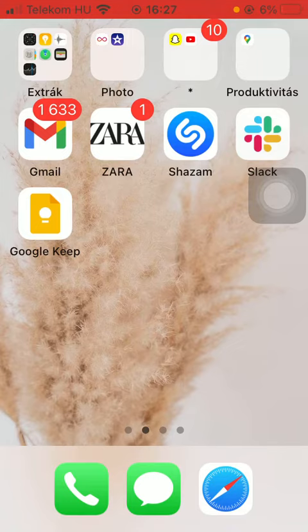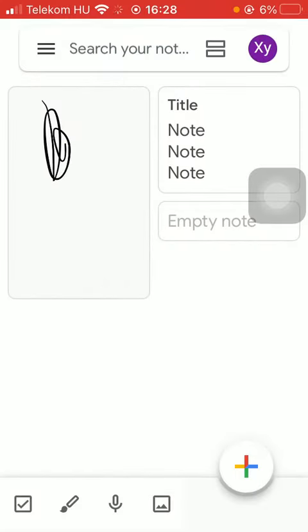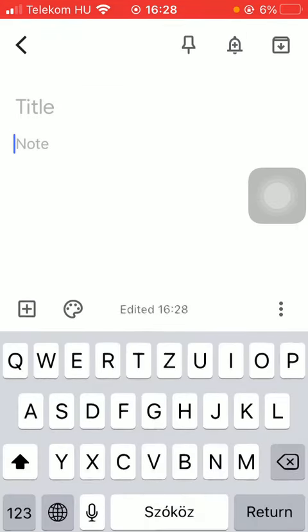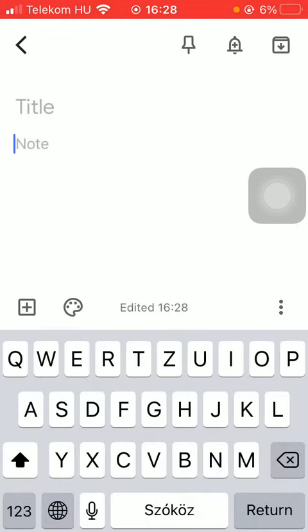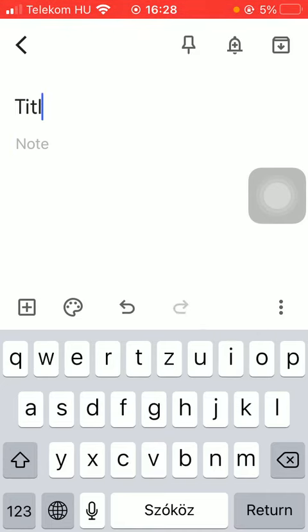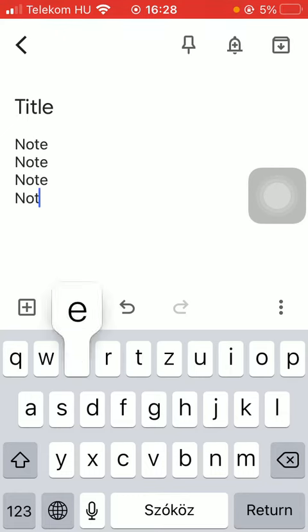First of all, open the application on your phone. Now tap on this plus icon down below, and now you are ready to create a new document. Here you need to type in your title, and then you are free to create your note by typing in whatever you want.